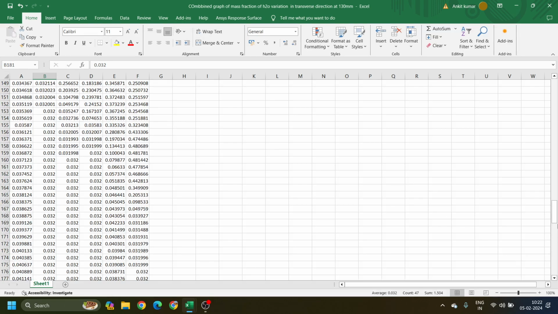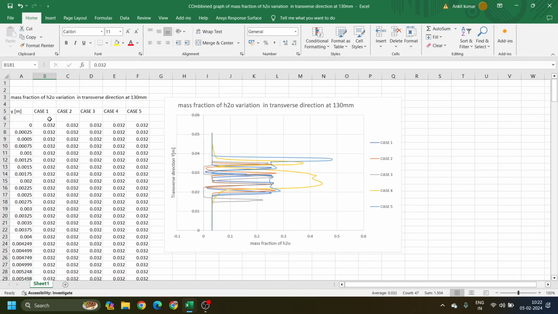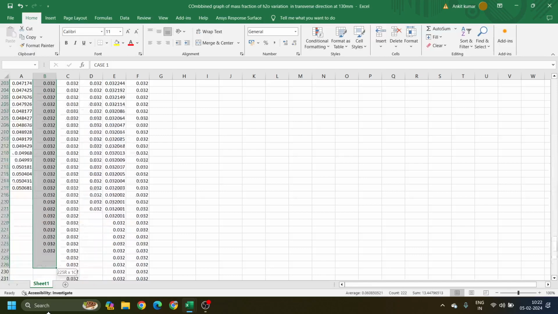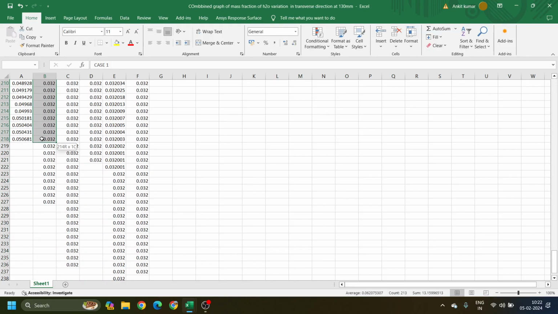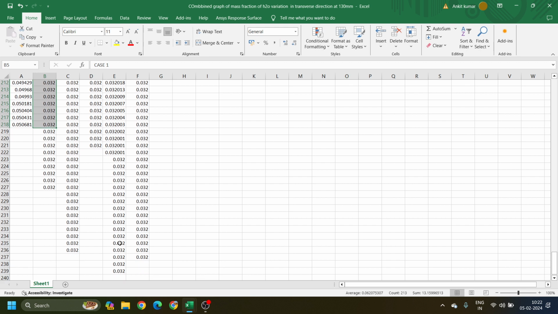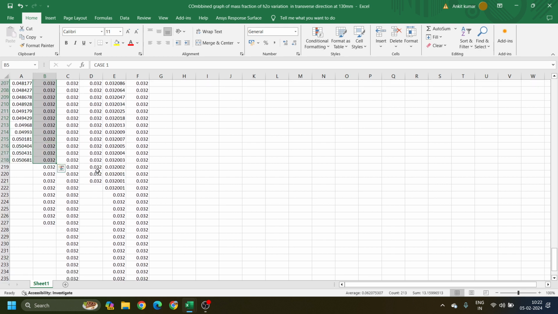Now for case 1 data I will just copy. I'm not extracting the value because I have already extracted it. I will copy the data from here and paste it. I'm not taking this extra value because these values are exactly similar to the above values. Our y value goes up to 218, and 0.050681 is coming. Up to here only it is coming, so I will copy the data up to here only. I will not copy all the rest of the data because it is not required, since the y value is up to here only.